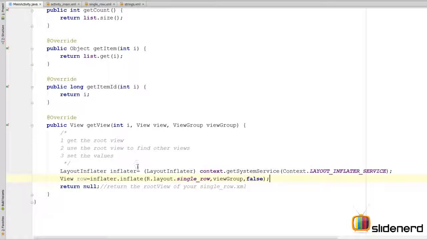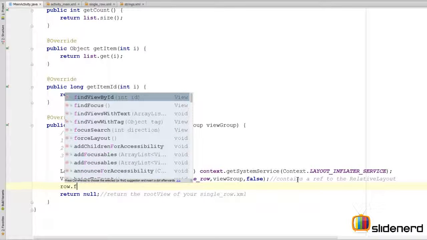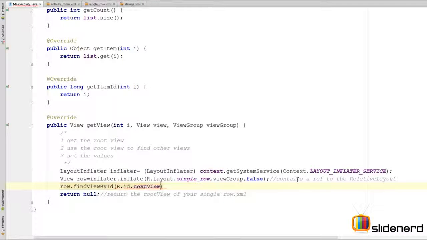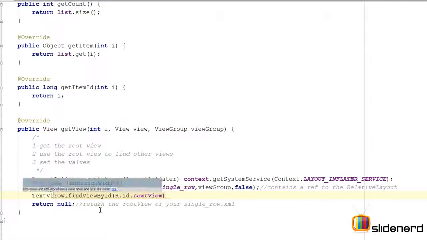So now the row contains the relative layout actually. So now I'm gonna use this row to find the other views, which is gonna be row.findViewById(R.id.textView). So now you see the bigger picture. I need to find those text views and image views using this row object. So here I'm gonna say textViewTitle.